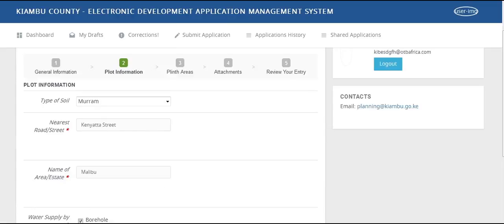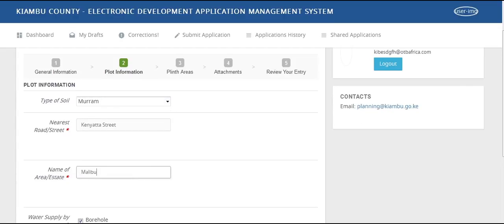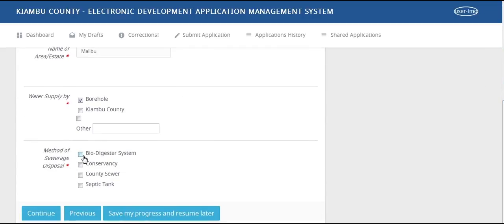Stage 2, Plot Information. For this section, enter the plot information such as the type of soil, the name of the estate, the water supply, sewerage disposal, etc. Click on the Continue button once you finish. Please note, you can go back to the previous section by clicking Previous, or save the progress and resume later.